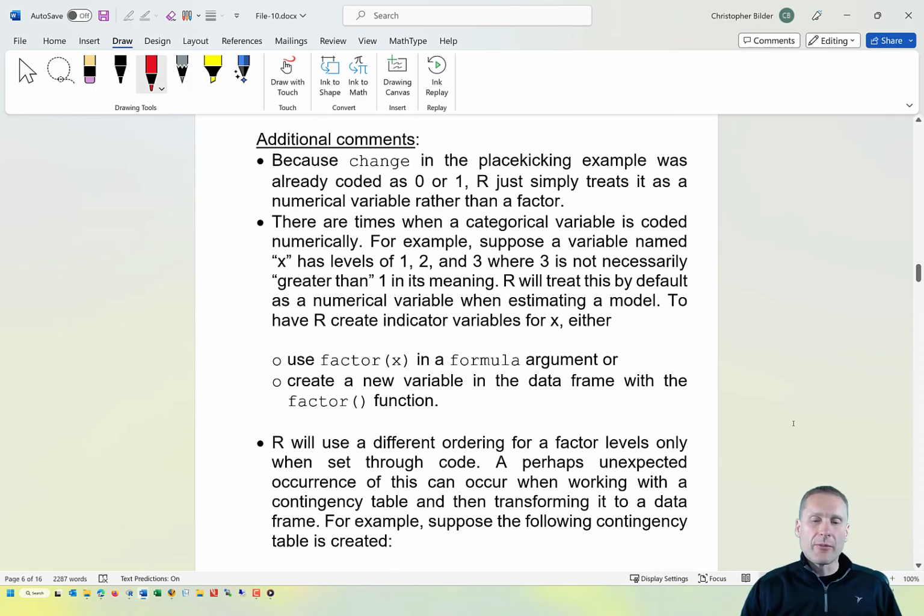Okay, some additional comments. In the place-kicking data set, again, we saw change was represented by an indicator variable that had a value of 1 for lead change place kicks, a 0 for non-lead change place kicks. Since we have actually created a numerical set of values for this particular variable, I don't need to make it a factor in R. That's fine because we already have the indicator variable, so that's why I didn't do that to begin with.